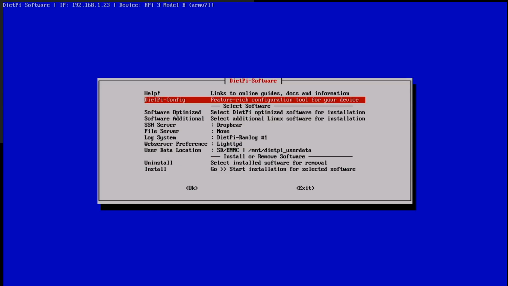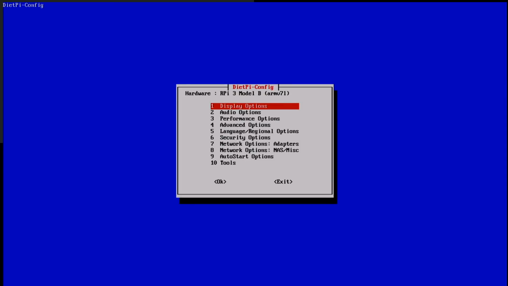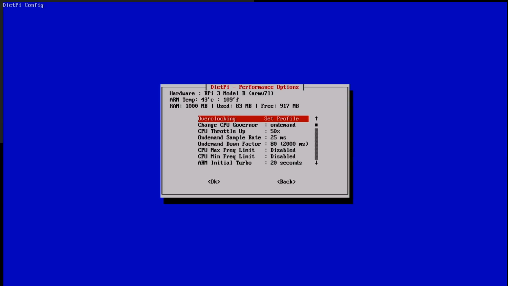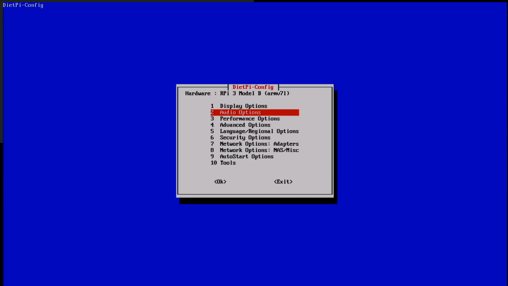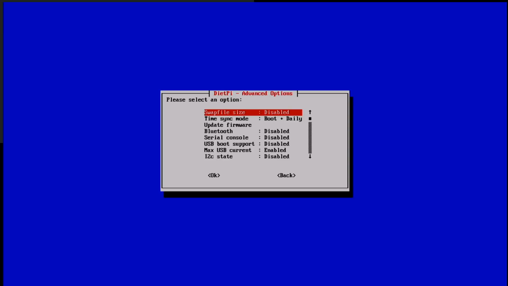But let's click on the Dietpi configuration first, and the first thing we probably want to do is display, audio, performance. Okay, we don't want to do any overclocking. There's no need for that. Do we have mouse? I do not have mouse control yet. Okay, audio performance advanced. I'm looking to make sure that none of these look out of line from the default installation. Now we're not running a swap file, which appears to be running just fine.